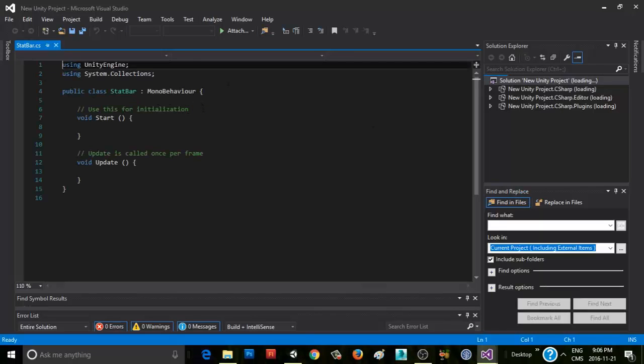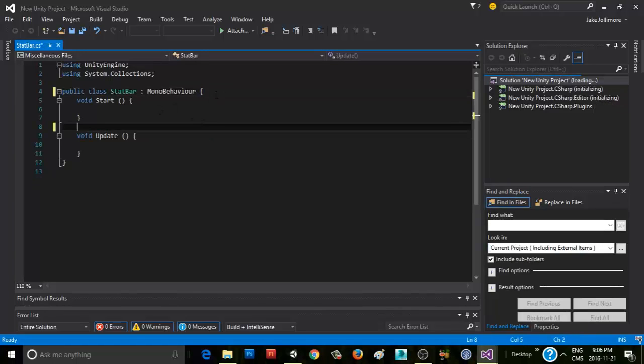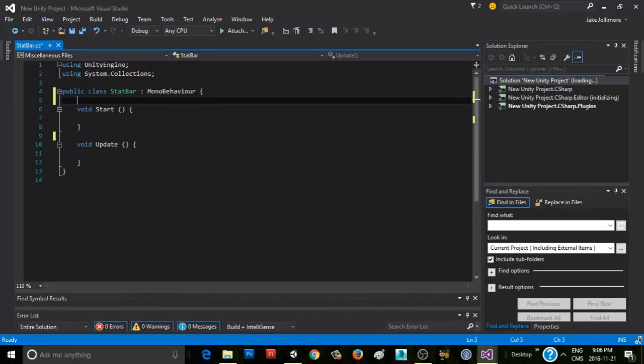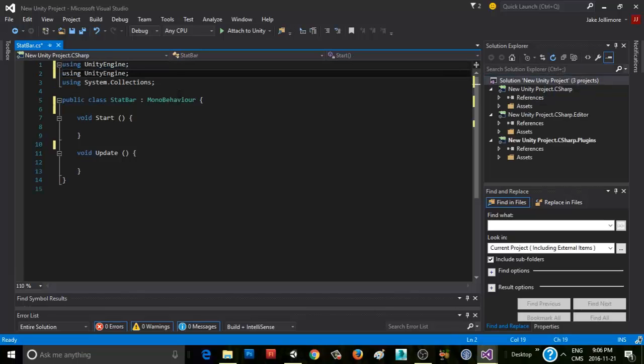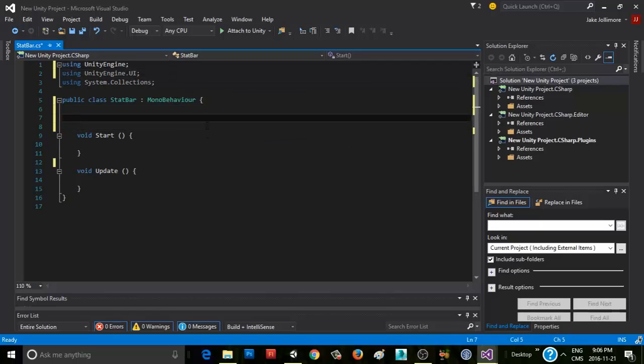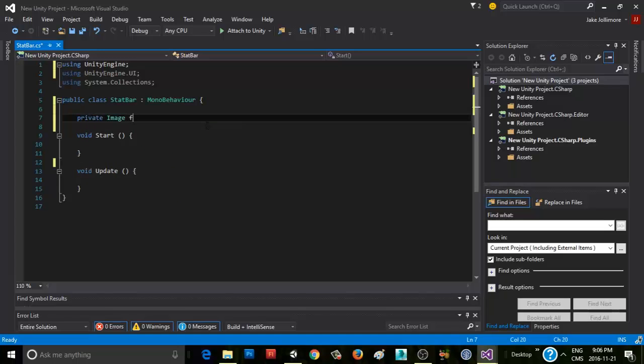So now that we've got the script open, we can start actually making stuff happen. We're going to be working with images for this, so we're going to have to import a namespace. We'll say using UnityEngine.UI, and that'll give us access to the Image class that we're going to need. And so we'll need a reference to an image, which is going to be our fill image in all cases. So we'll say private Image fill.